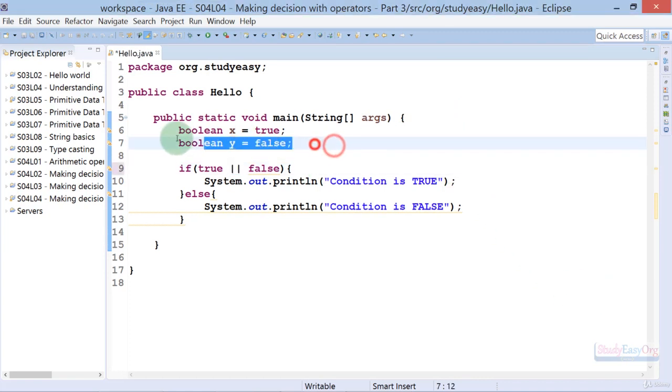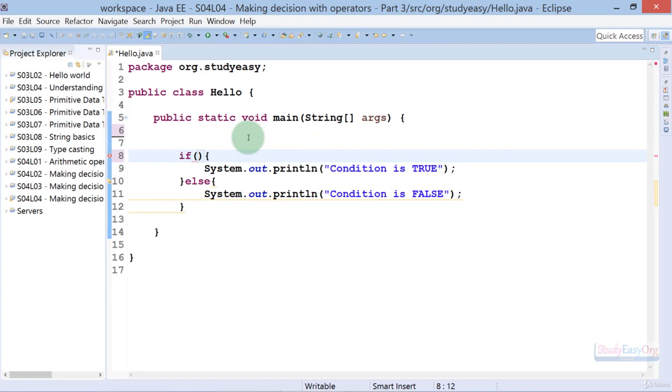Alright, so what is the general rule? The general rule for OR operation is pretty simple. If any of the operands is true, the condition would be true. Now what is the general rule for AND operation? If and only if all the operands are true, then only the overall operation would be true. So pretty simple and easy to understand definitions.